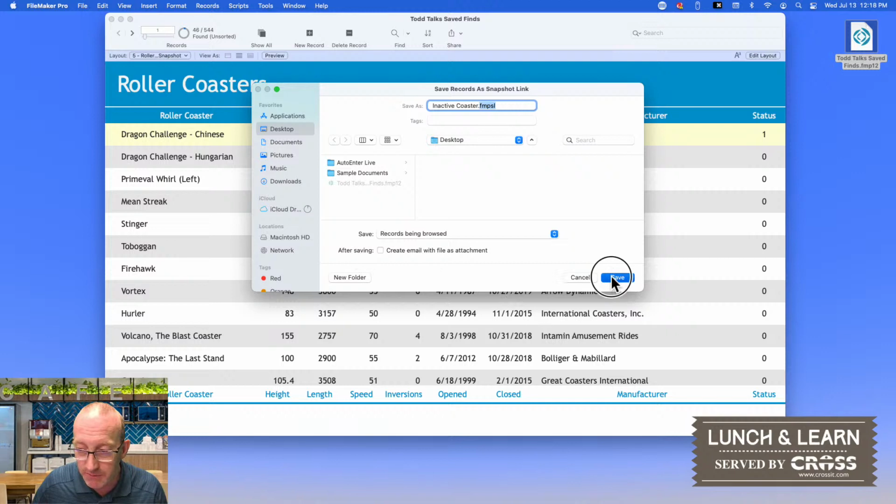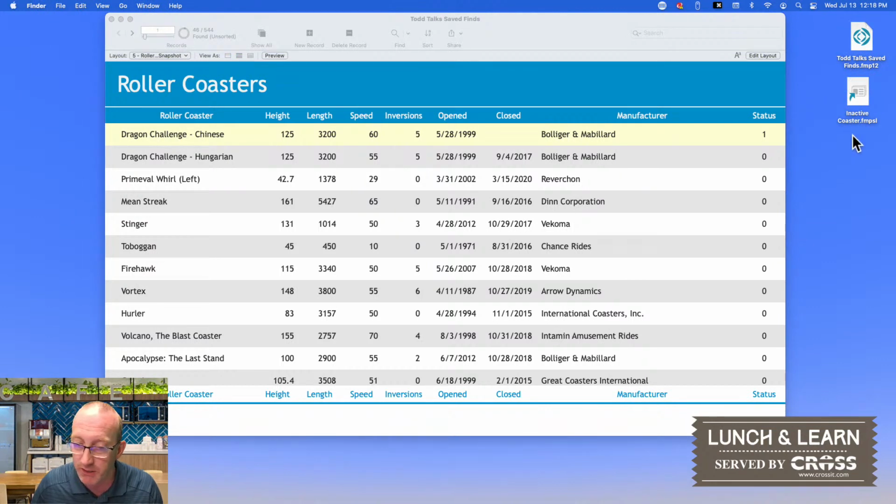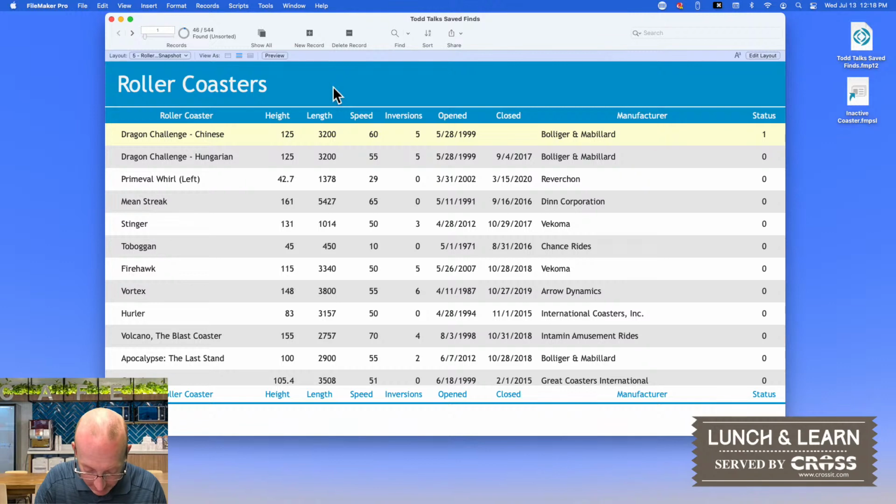So we'll just go ahead and save this, and it threw it out here on my other monitor, so let me bring it over here. So there's what the snapshot link looks like. All right, now I'm going to do a couple things here.